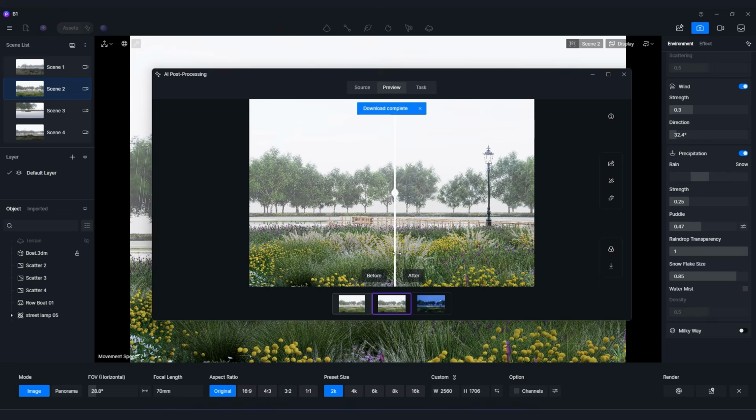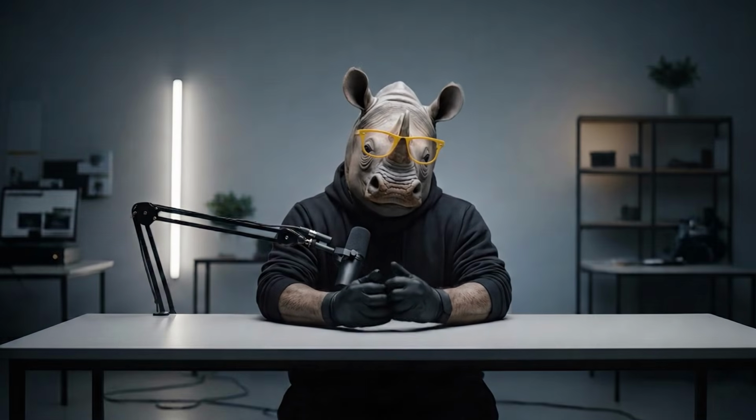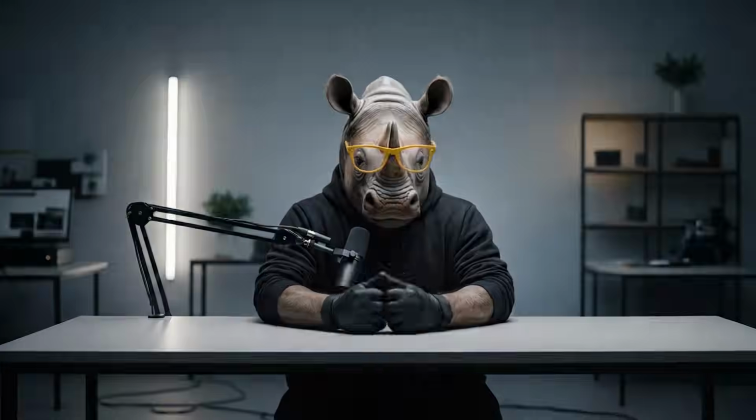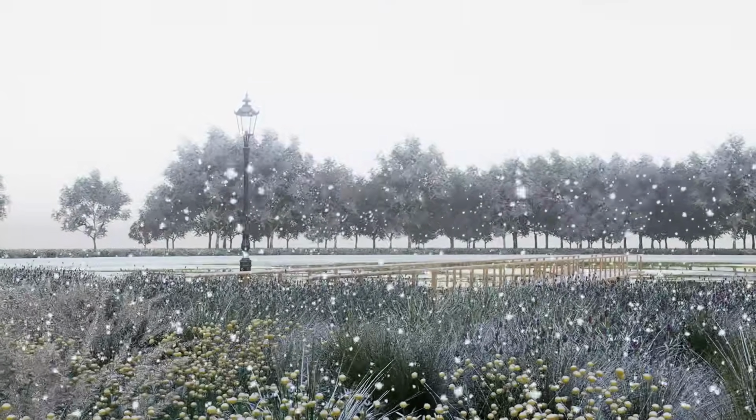And that's one of the reasons D5 Render stands out today. Its strength isn't just its rendering speed or visual quality. By combining a powerful real-time rendering engine with intelligent AI tools, D5 is helping shape a new design workflow, one where modeling, visualization, and artificial intelligence work together more closely than ever before.